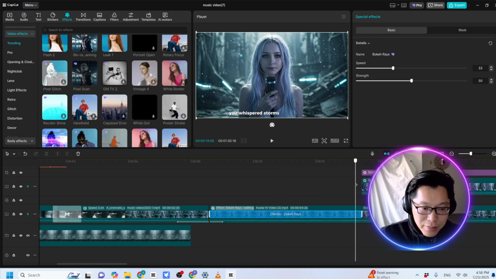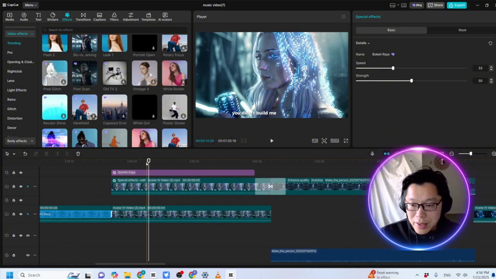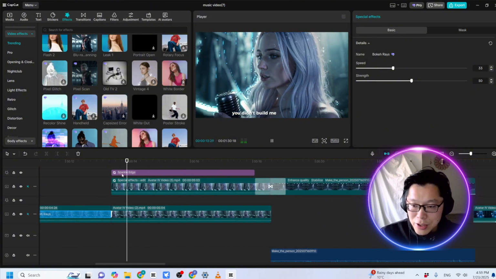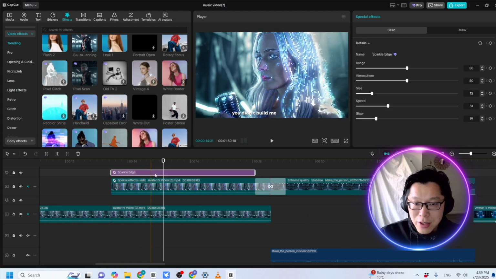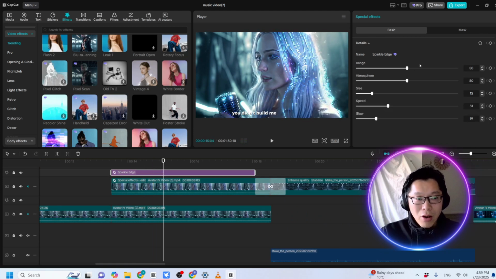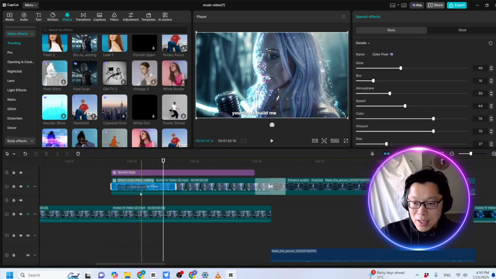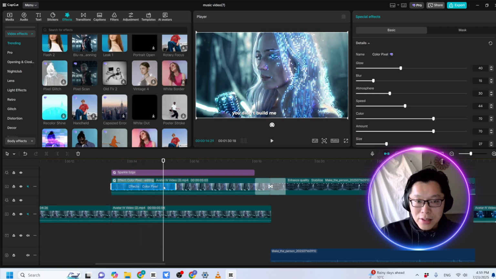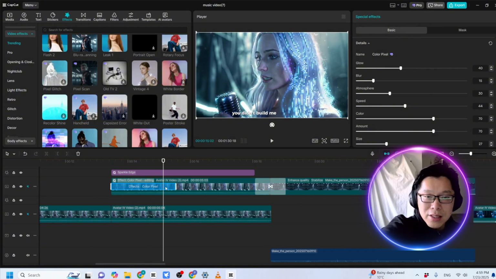All right, let's keep going. Okay, so this scene we did a sparkle edge. So sparkle edge is a special effect. All the special effects you can actually change here. All right, so you go to effect, sparkle edge, you can get this one, and then there's another effect called color pixel. So the color pixel is this part. This part, see her face.